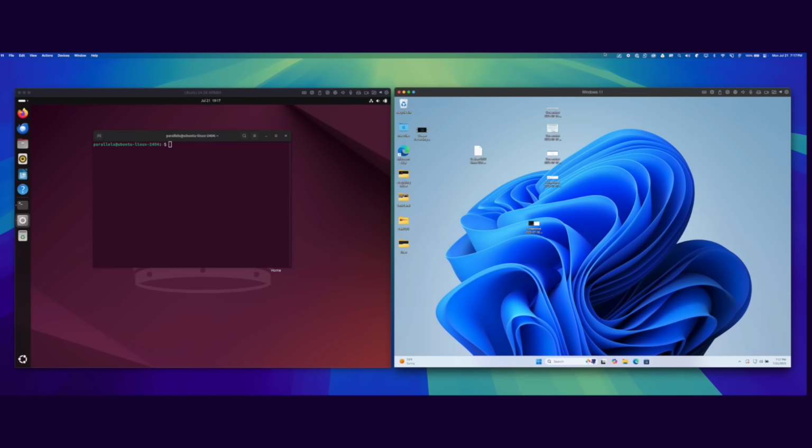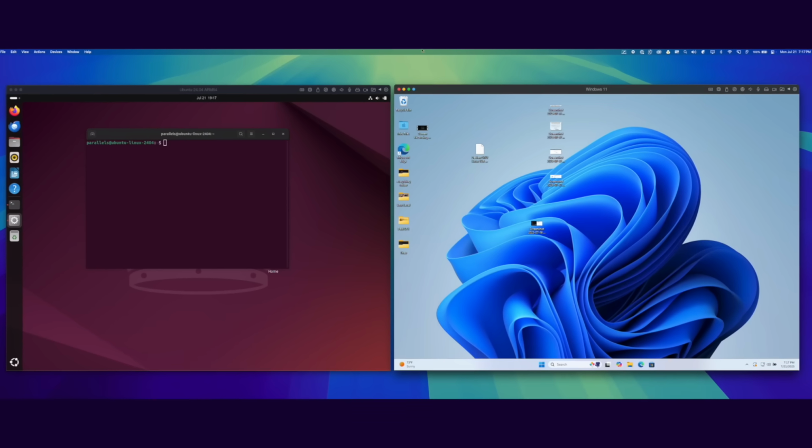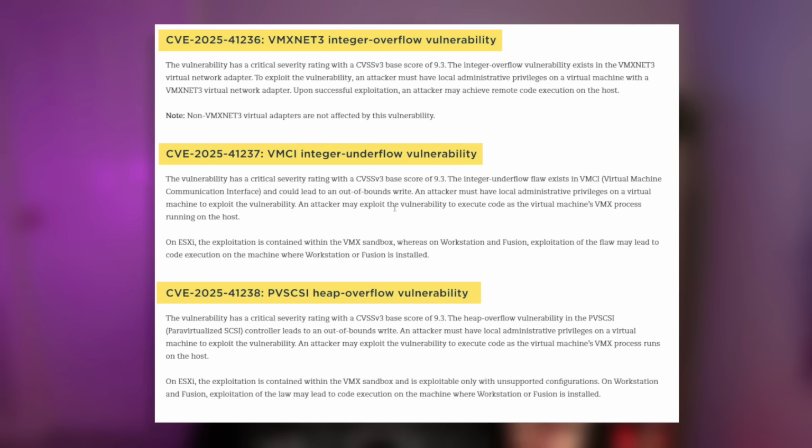Can you hack a virtual machine? A virtual machine is a place where you can run pretty much anything, and in theory, you should be okay. At Pwn to Own, a hacking competition, 4 zero-days just got dropped for VMware, and they're pretty nuts.